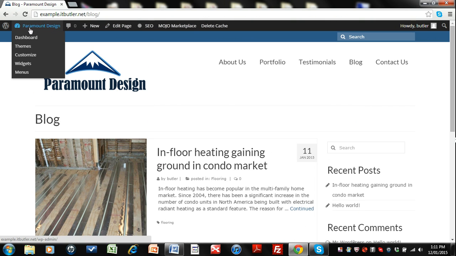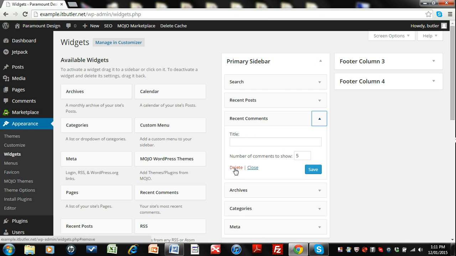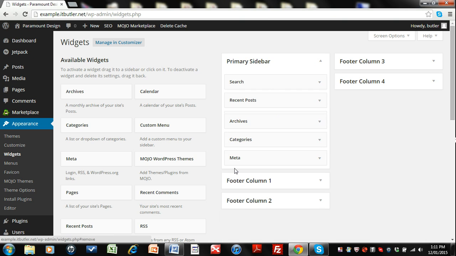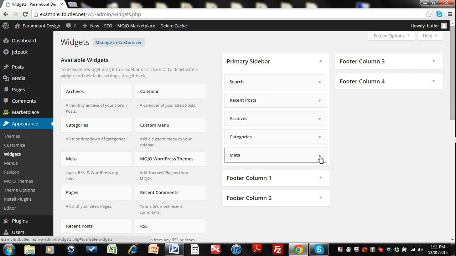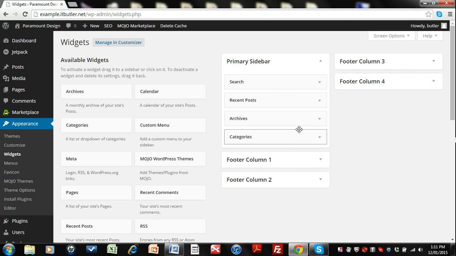And so if you go back into widgets, there's a short menu here. You can see that's all these that are here. Now let's say we want to get rid of some of these. Let's say we want to get rid of recent comments. We can delete that. We want to get rid of the meta. We can delete that. The rest is probably pretty good.